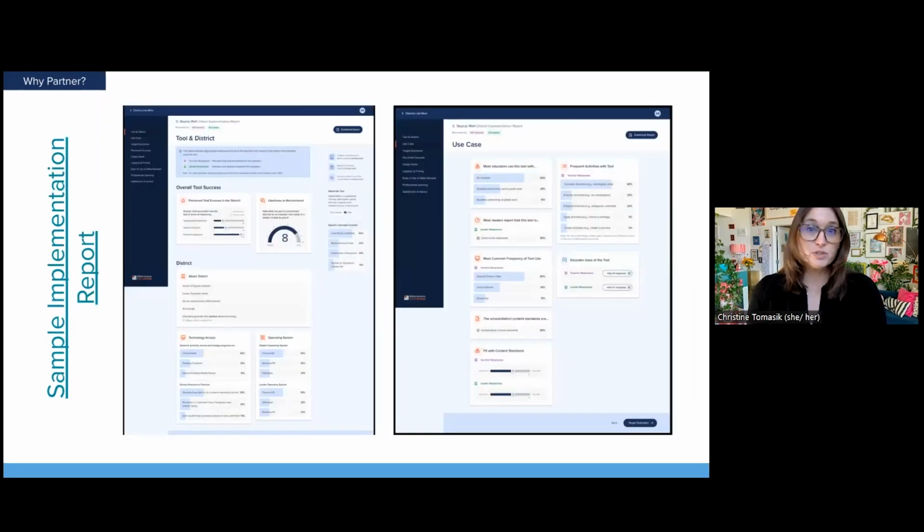This slide shows screenshots from a sample implementation report. The implementation report is an infographic style report with feedback on a specific math technology. The platform aggregates responses from every educator who reports on a specific technology. If you partner with us to collect data, you'll get access to implementation reports and be positioned to use evidence to inform effective and equitable EdTech procurement and implementation decisions.